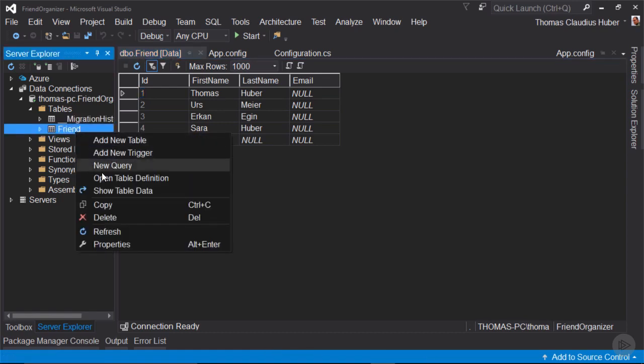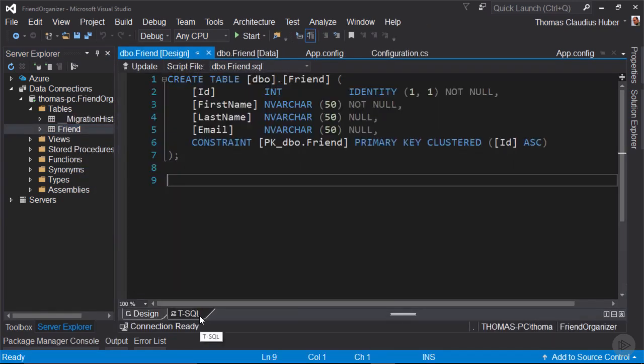Let's also look at the table definition. As you can see, the ID column is not null and it is specified as identity and as primary key. The first name column is also not null like we have defined it on the friend class with a required attribute. Also note the nvarchar 50. With a string length attribute on the friend class, we have defined that length of 50 for the columns first name, last name and email. So all this stuff has been applied to the database. Now as we have our database, we can use the Friend Organizer DB context in the application to load friends from this database.